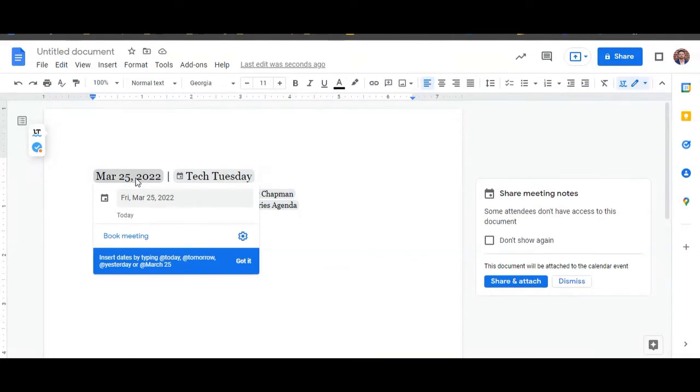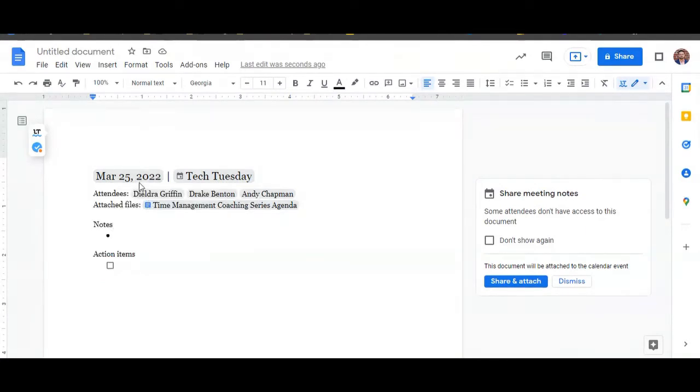And then I can book an additional meeting. If I want to change the date for this, we can do that for a follow-up meeting. I can put my notes in here. And then the checklist feature that we talked about last week, it automatically comes up as action items.